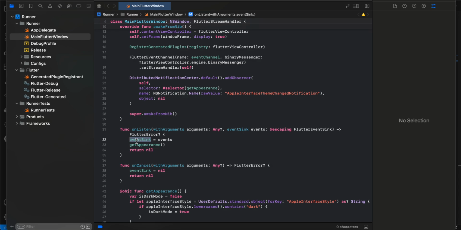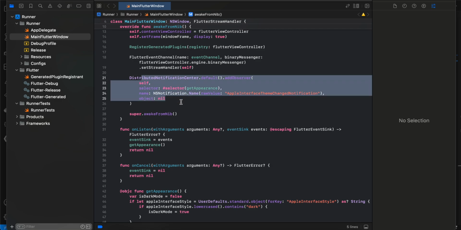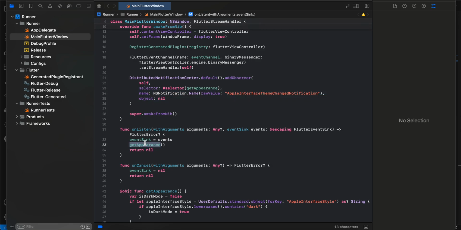Once the event sink is initialized, I am calling getAppearance. Now you might be thinking getAppearance should get triggered automatically, but for the very first time when you run your app, getAppearance does not get triggered from this particular distributed notification center. We have to trigger it manually. That's why I'm calling getAppearance from over here.